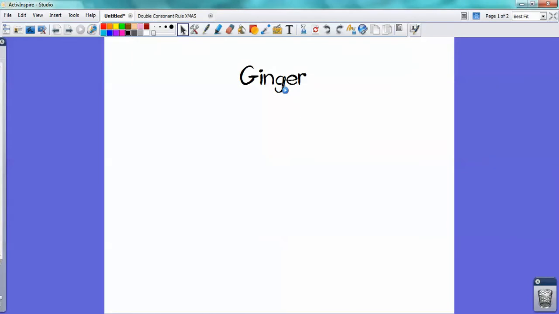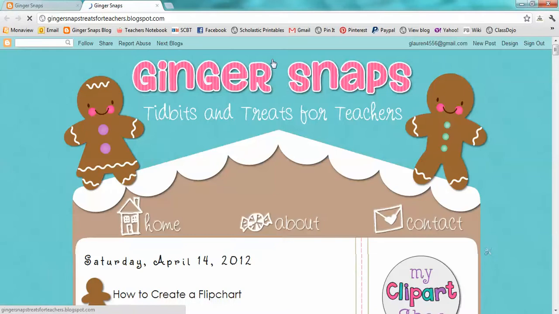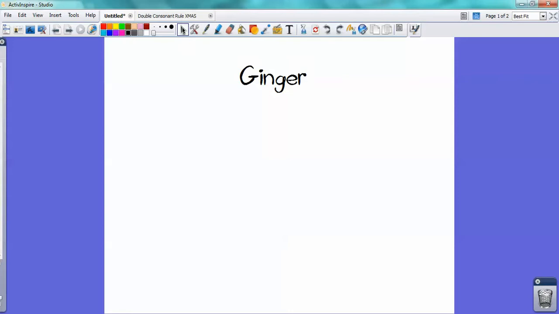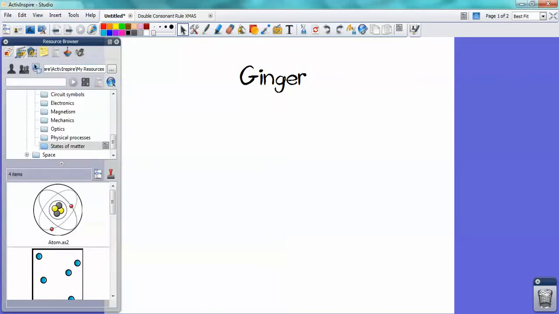and now when you hover over that word, you should see this little blue play button. If you click on that, it will take you to the URL that you wanted to go to. So that's how you can create a hyperlink into text. You can also do this with clip art.